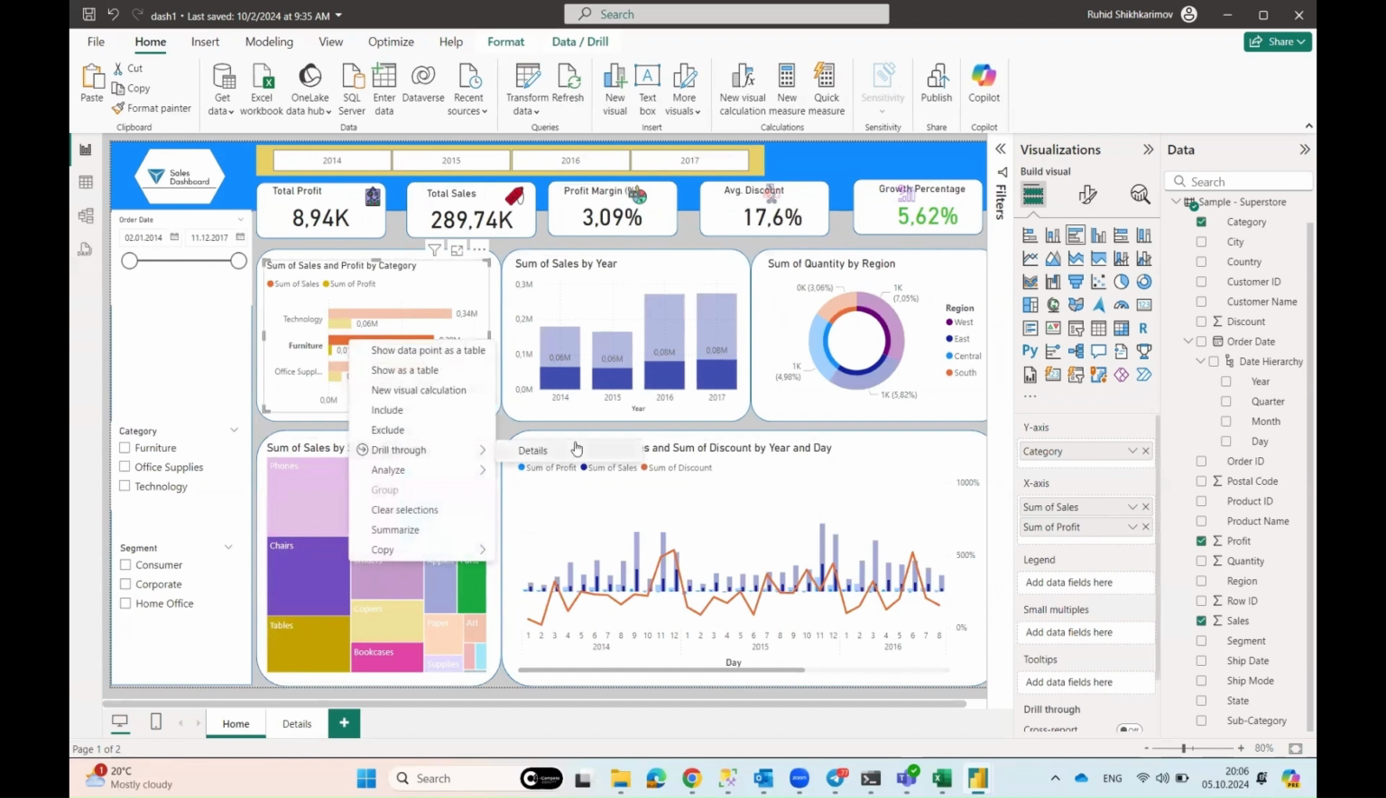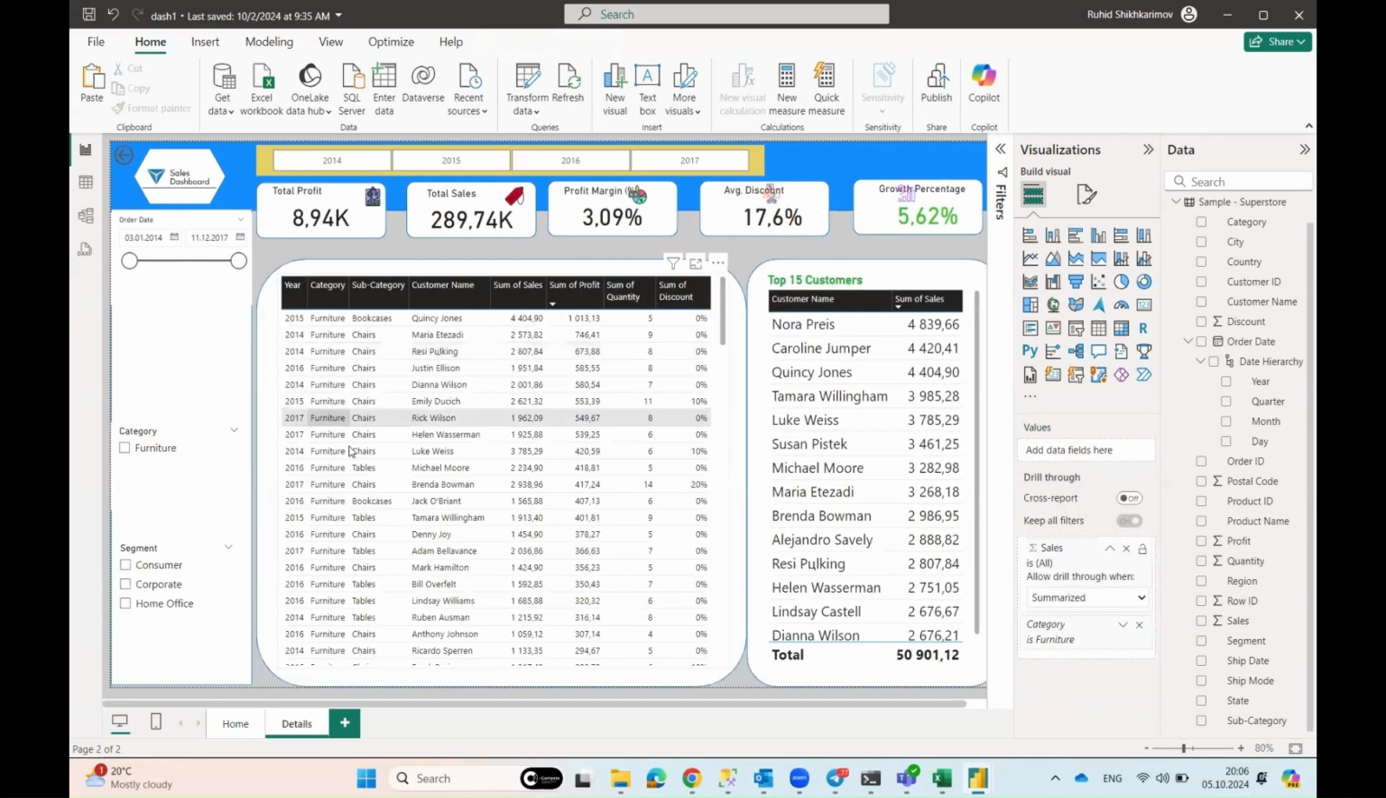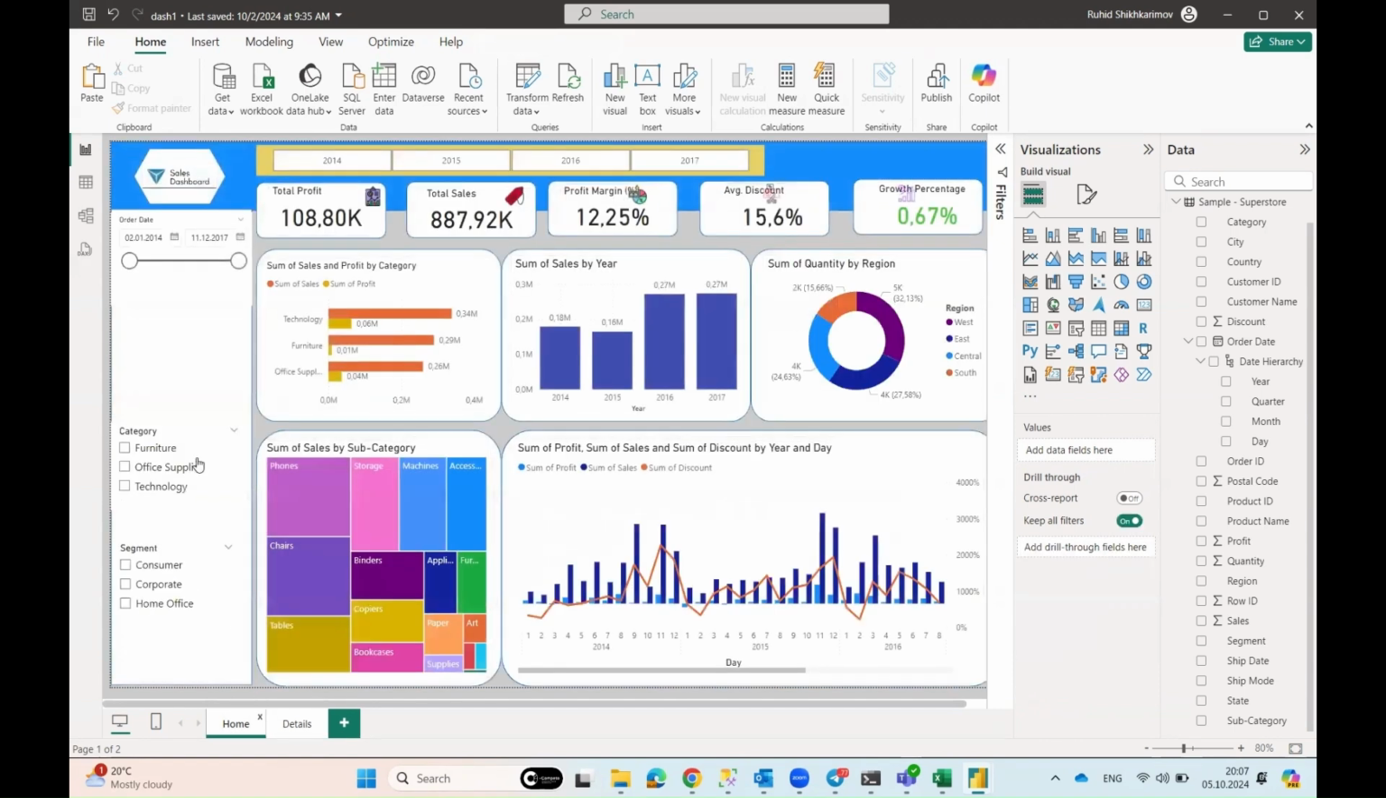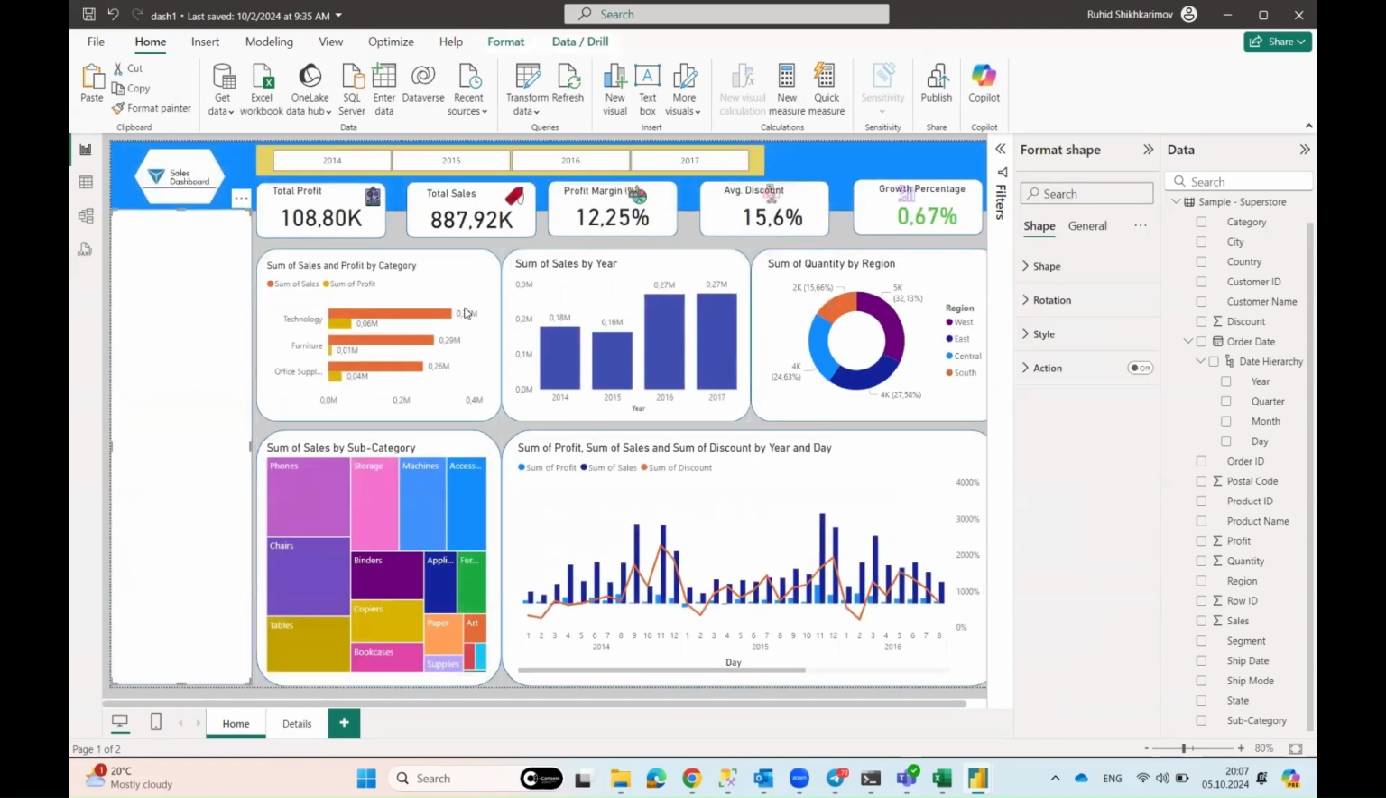For example, furniture, drill through options, go to the details, it will open up the category for the furniture, and also the top 15 customers who have made their sales on the furniture. Okay.